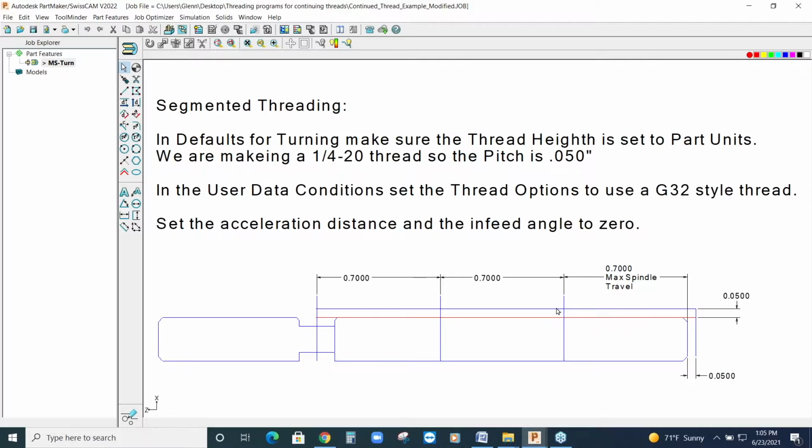Now I put it up at 50 thousandths. You could do whatever you want, higher or lower, as long as the thread insert comes out. I find it just easier if it's a 50 pitch, to make it 50 thousandths above. And we're going to do 3 segments on this.